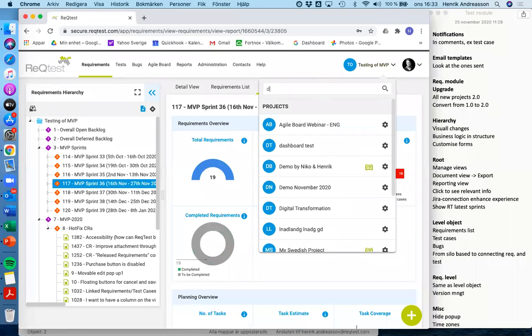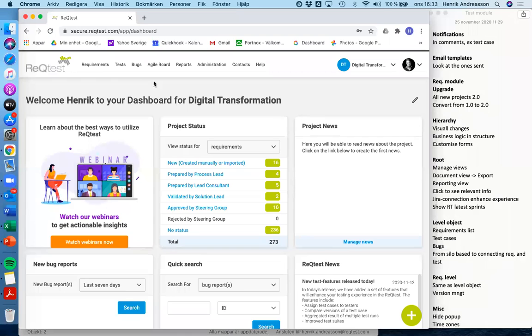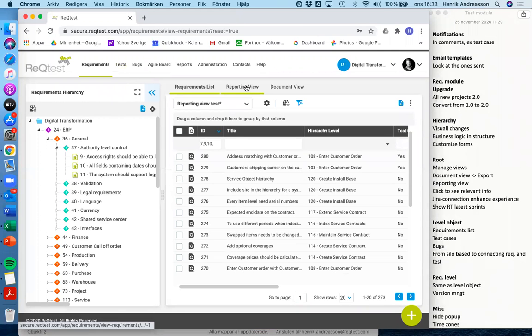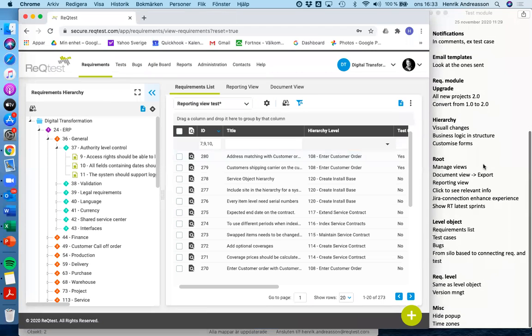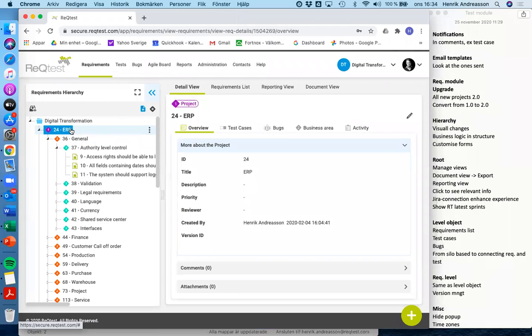But let's jump back to the demo. So we were in requirement management. We just have seen the reporting view and the document view, but let's now jump down a little bit. So now I go down one more level. I now go down to this level 1 object.